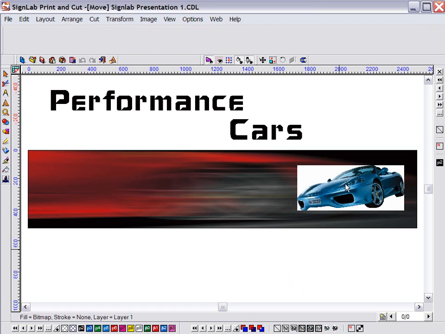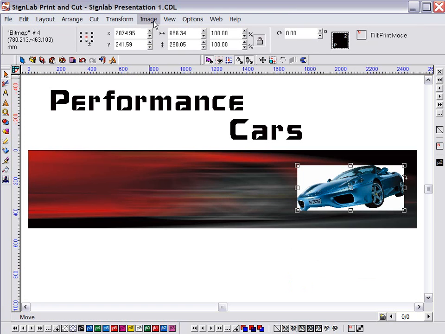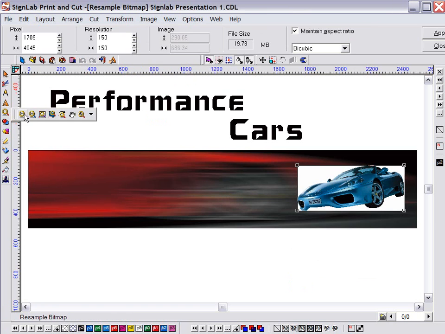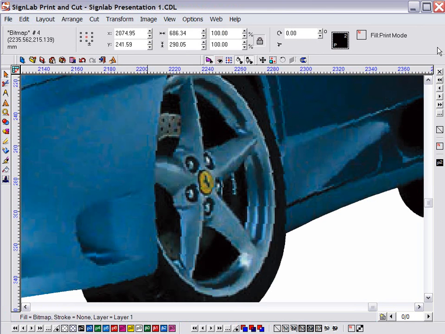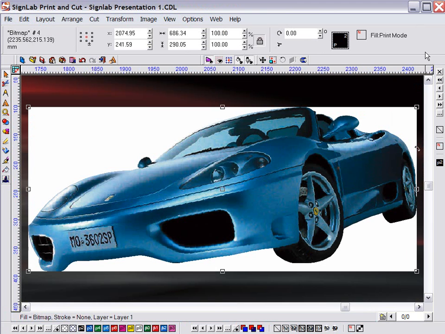Now I can grab the other car image and move it onto the sign blank. Incidentally, with images, you know how sometimes you have an image that's just not quite good enough for large format production? Try a little resampling magic. In SignLab, our bicubic resampling tool can transform images to give a far better result when produced larger. Okay, back to our sign.